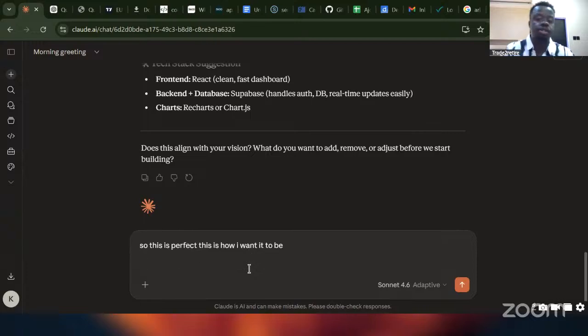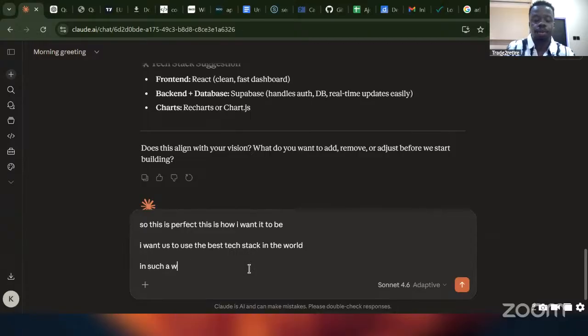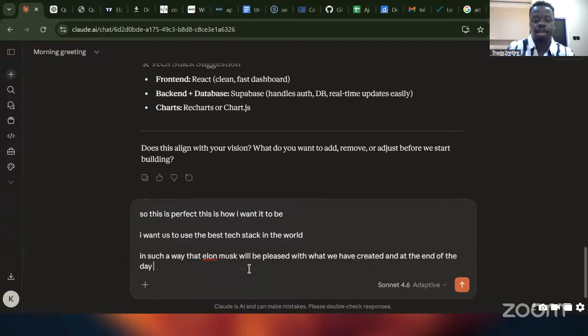So this is perfect. This is how I want it to be. First, always make sure you let it know that you want to use the best tech stack in the world, in such a way that Elon Musk will be pleased with what we have created. And at the end of the day, we might get more job offers. So basically, we just want to make it world standard, right?